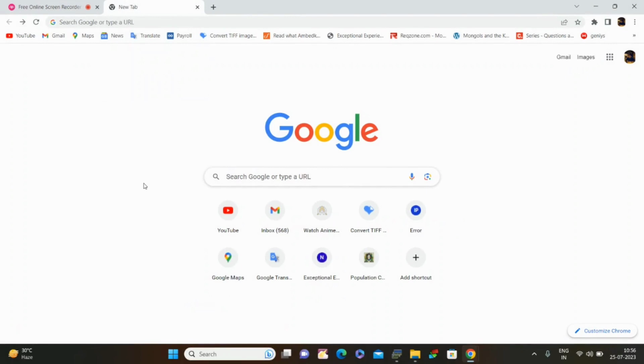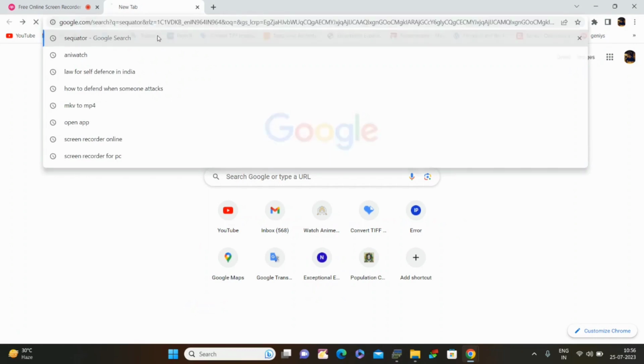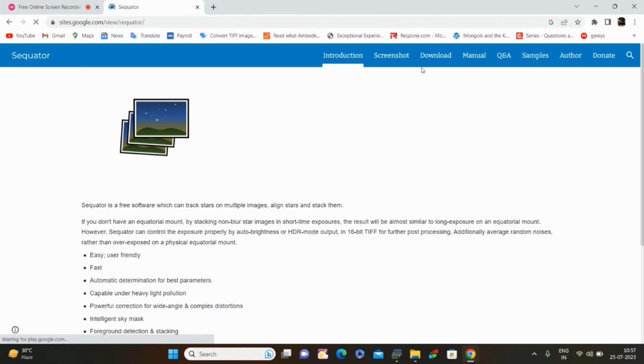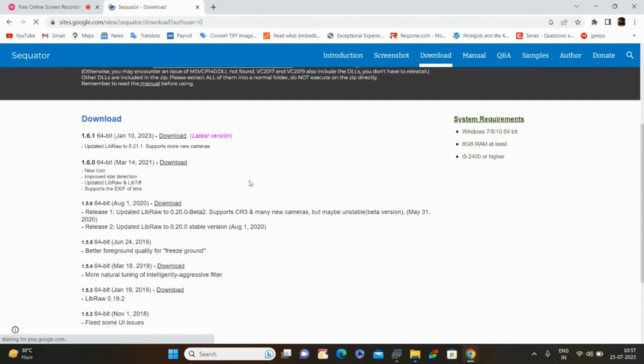Okay, so friends, first I'm going to show you how to download the Sequator software. For that, you have to open Google Chrome and search for Sequator, and then click on the first site, that is sites.google.com. Then proceed to the download section. You can see a number of versions are shown over here. The latest version of this software is 1.6.1, and it was uploaded on January 10, 2023, as you can see over here. And these are the system requirements for this software.